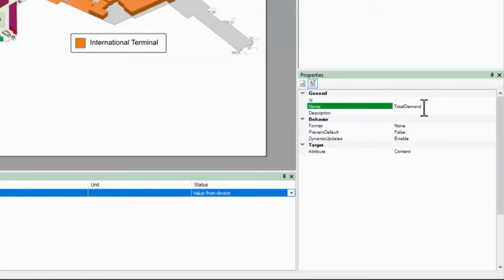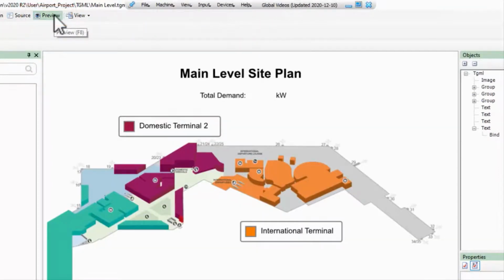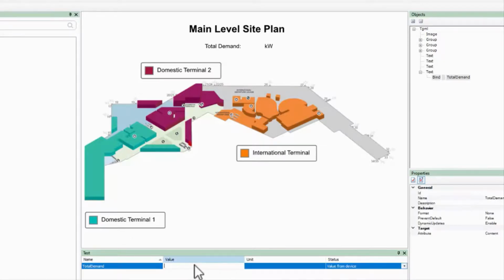Just dropping an object on the page isn't enough for me though. I need to test it to verify functionality. For that, I'll click on the preview mode. This will initialize all bindings to no value, but you've probably noticed already that our bind name has shown up in the test pane. I can add a value here to see it show up on the page.